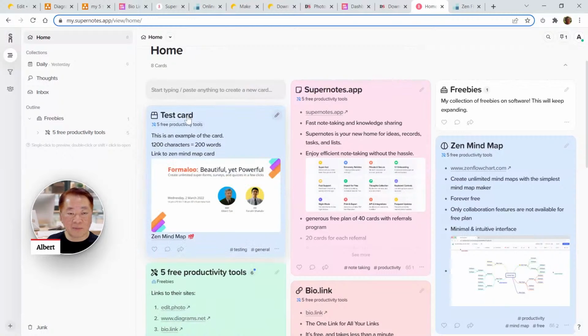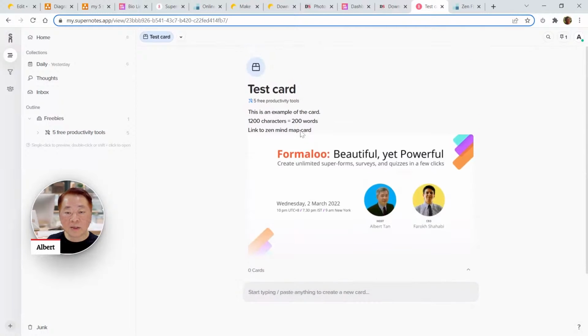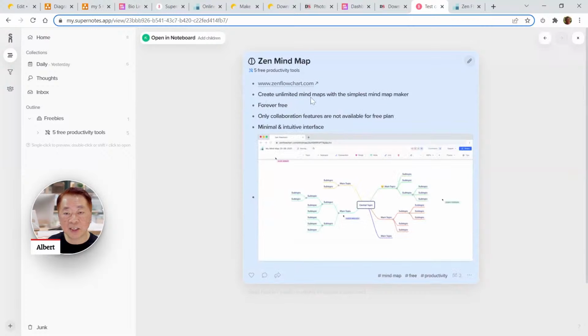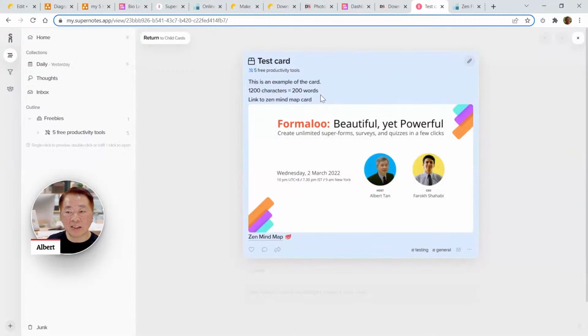Okay, you have to look at it, make it bigger. Okay, so just now we are here. Yeah, this is the link. Remember, we just click here. It will link to this Zen Mind Map card. Okay, so it's quite simple to create, and you also can do some other magic things here.